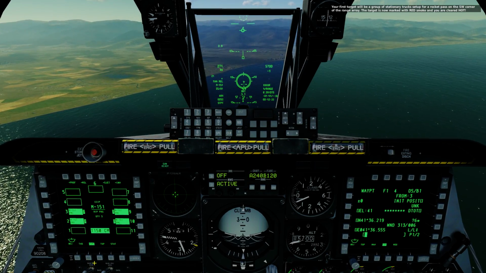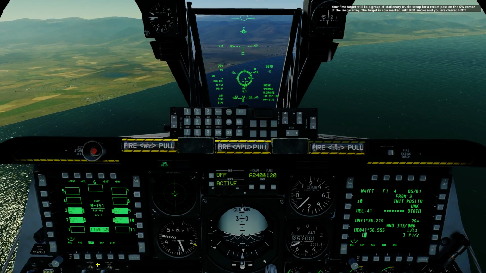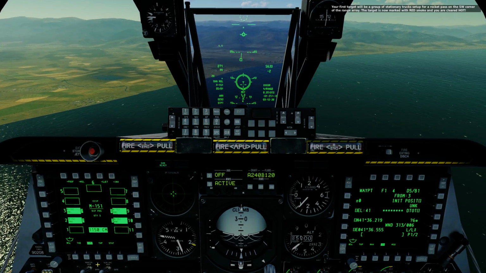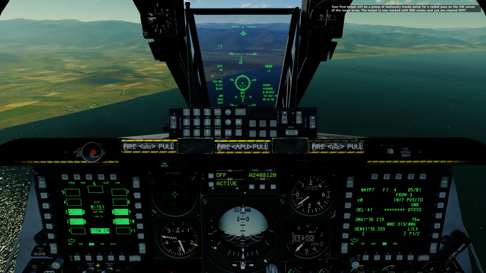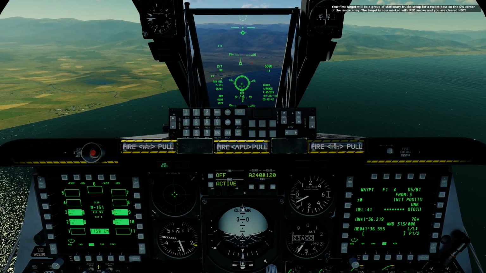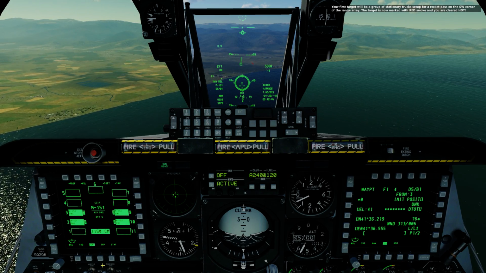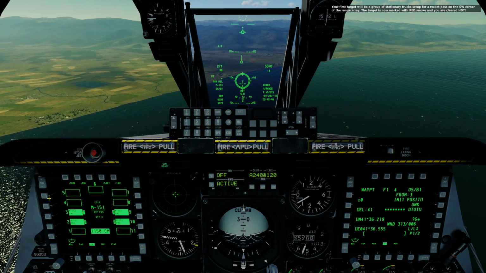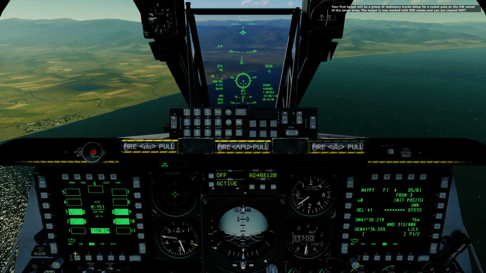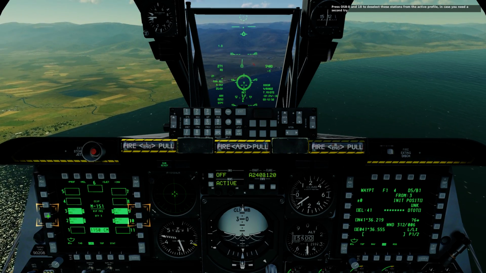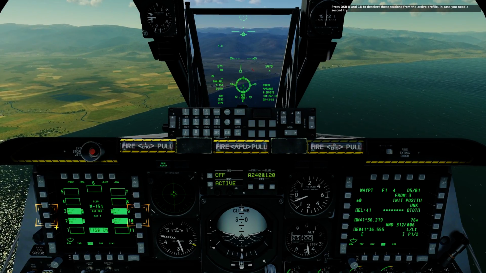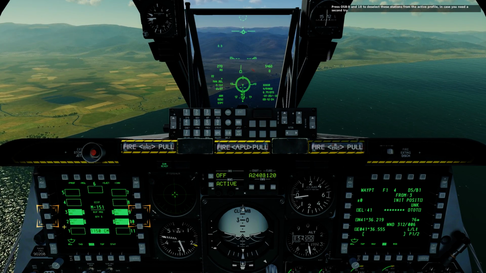Your first target will be a group of stationary trucks set up for a rocket pass on the southwest corner of the range array. The target is now marked with red smoke and you are cleared hot. Press OSB 8 and 18 to deselect the stations from the active profile, in case you need a second try.